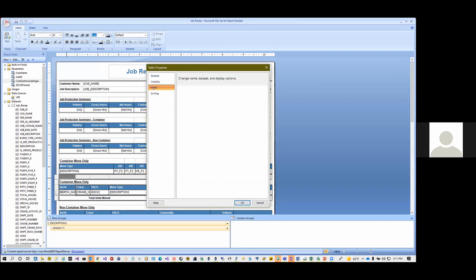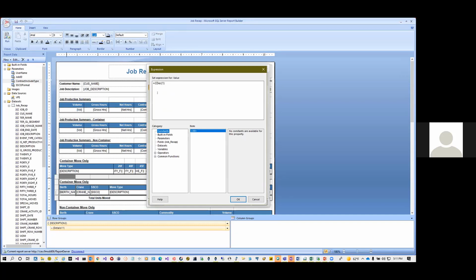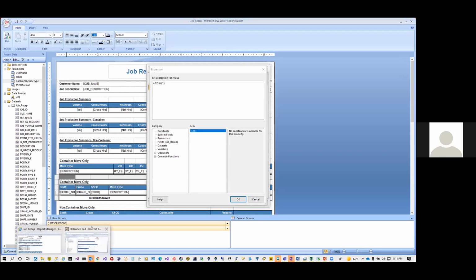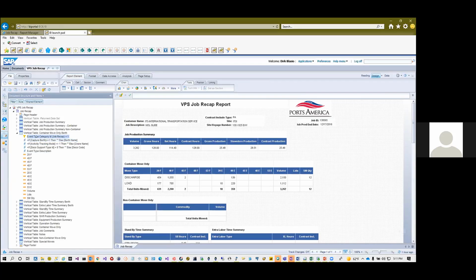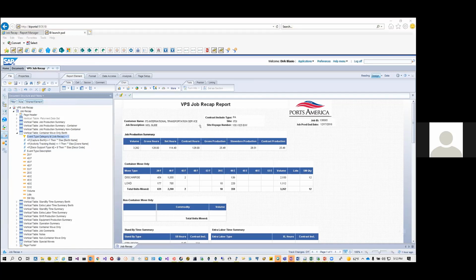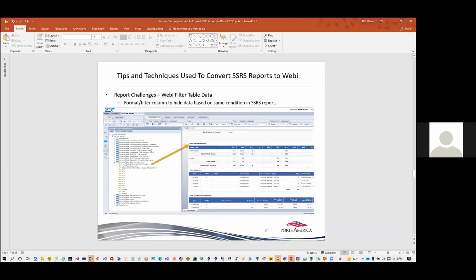and go to its properties, you can see we have filtering on that particular tablet. So in this case, event type category ID is equal to an expression, just convert decimal, which basically is 1. So event type ID has to be equal to 1. To replicate that in BO, I was able to add a filter to the vertical table, much like the one in SSRS. And here I am showing that same filtering in the BO report.